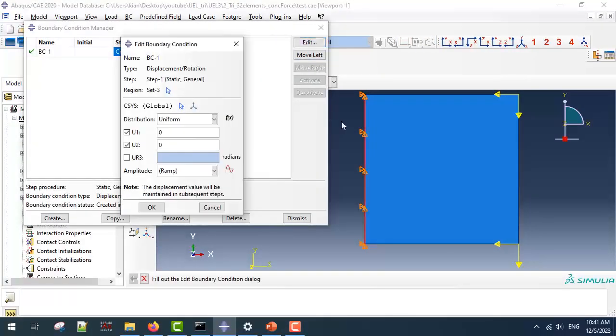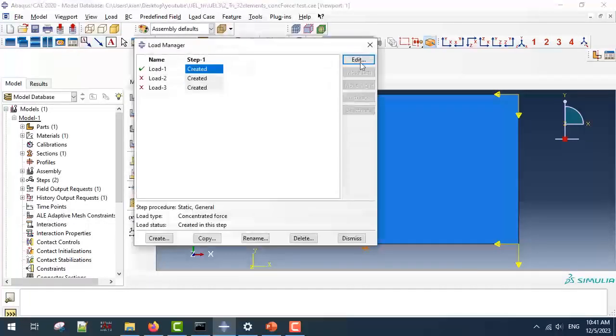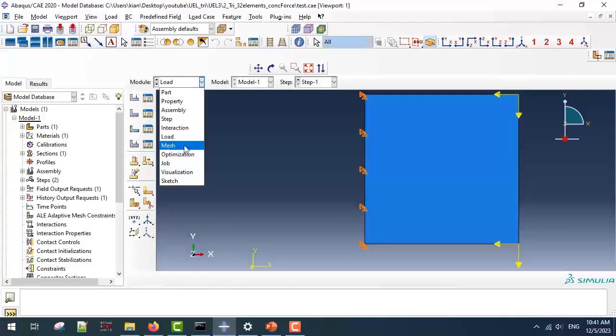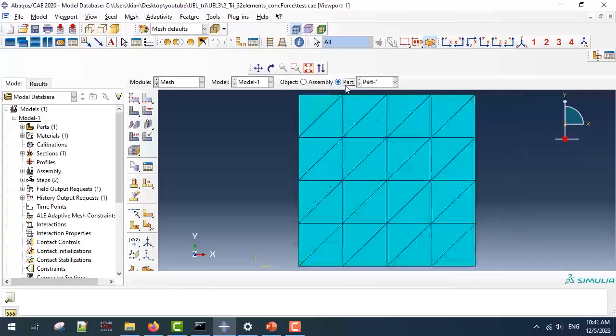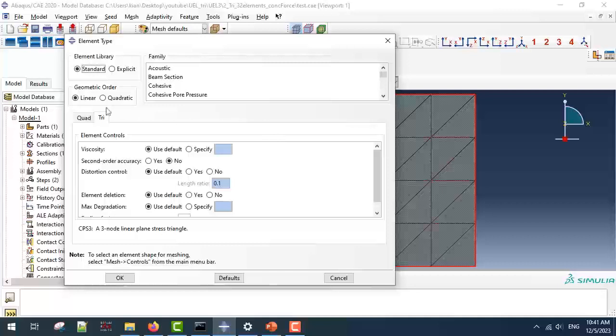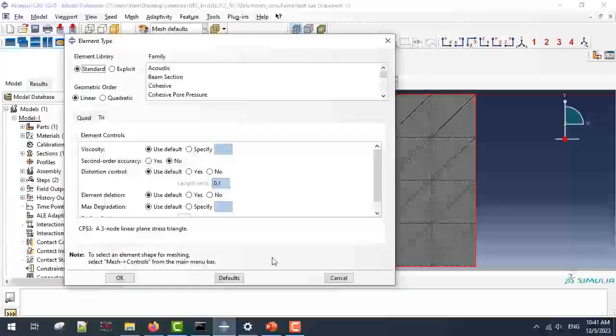First, we are going to close one edge with U1, U2 set to 0 and 2 point loads at the edge with the amount of 100 kilonewtons. The meshing consists of 32 triangular elements with linear geometric order, CPS3.